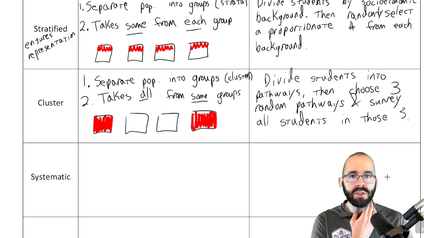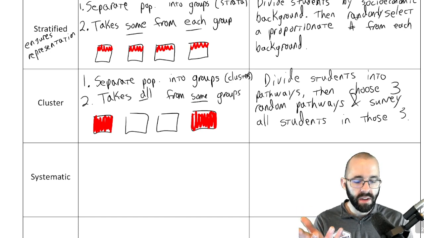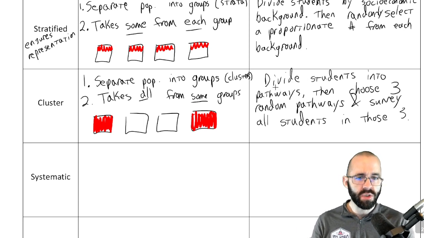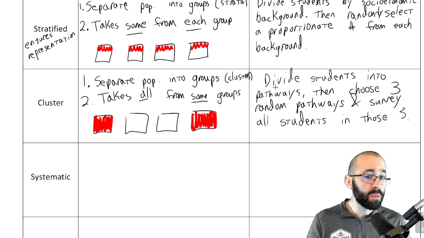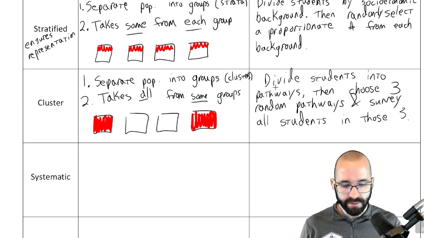Okay. To see the difference, right? Stratified: we divide students into groups, and then we randomly select a proportionate number from each group. Whereas with cluster, we divided students into groups, and then we had to choose which random groups. We still had to randomly choose, so both of these still have random selection. We randomly choose the groups, and once we choose the groups, we do everyone in those groups.